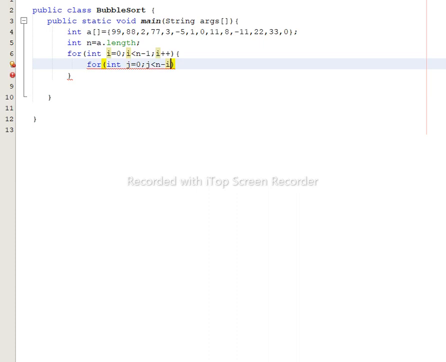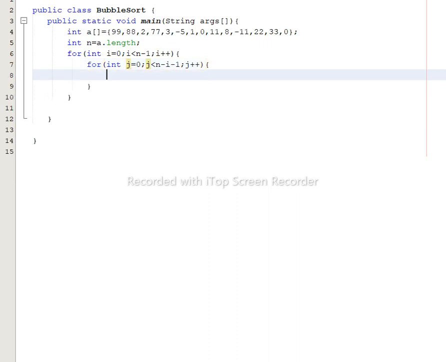it will be at the end. After we move the first largest, we have to minus i. Then the second largest is already sorted. So we have to minus i minus 1. So j plus plus. Then we have to compare here.